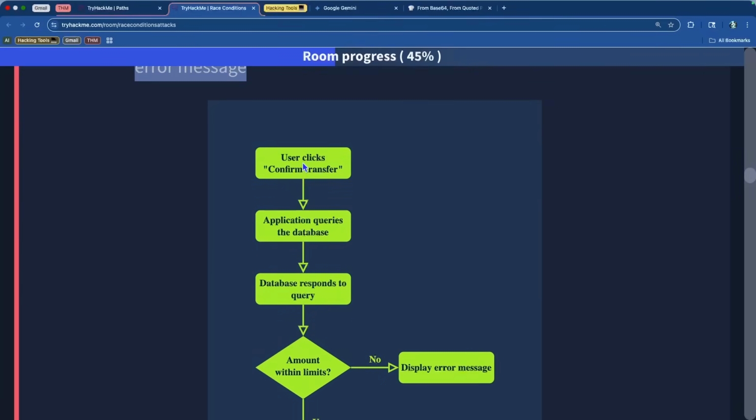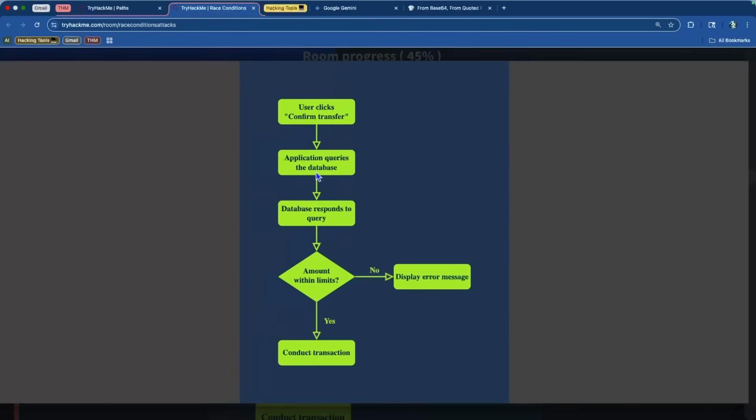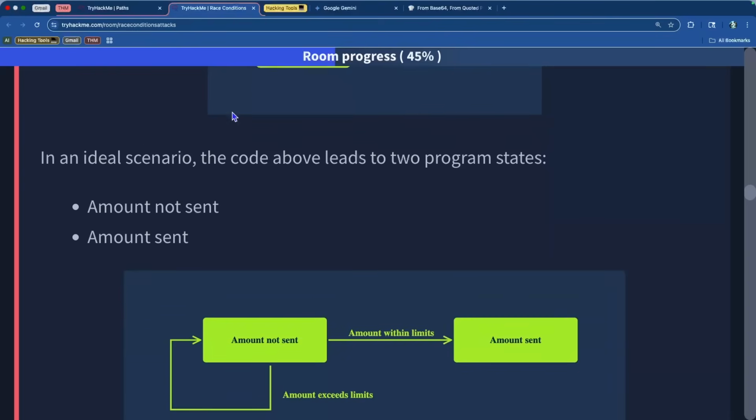So you click confirm transfer, the application queries the database. The database responds to the query. If it's actually within the limits, it'll conduct the transaction. If it's not within the limits, it'll say insufficient funds. That's basically how it goes.